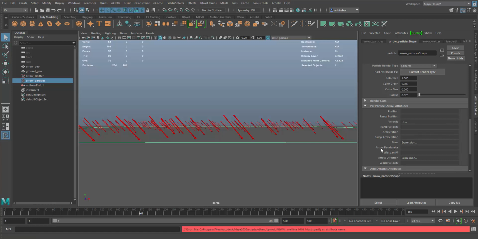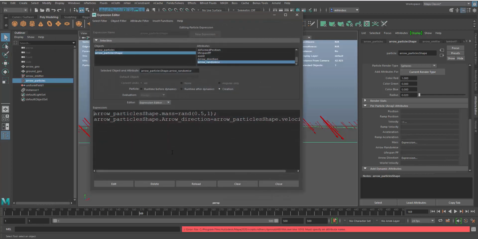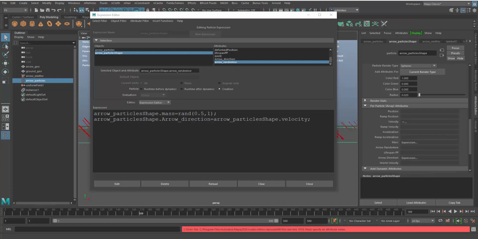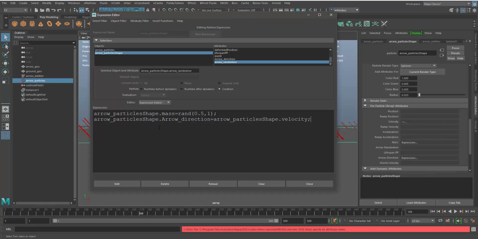Okay, so we're going to write another expression over here, and that will create a little bit of variation of the rotation angles. Since we created an attribute arrow randomize, I'm going to right click on it, create an expression, and let me expand this one. I'm going to add the same thing, providing a number. Control C from here, which I have done already, and let me go to the next line and paste it.